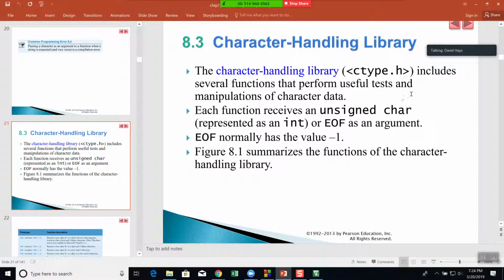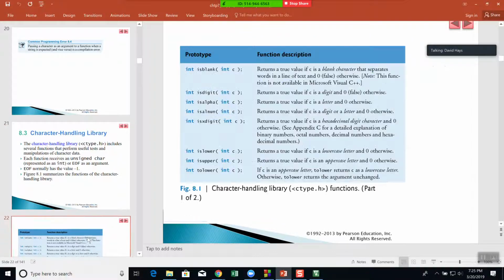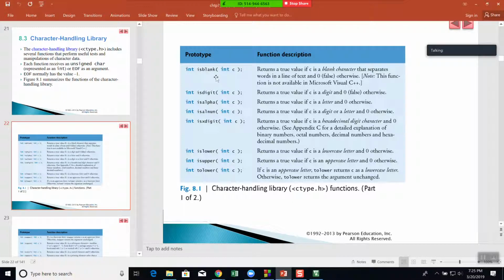Character handling library ctype.h includes several functions to perform useful tests and manipulations of character data. Each function receives an unsigned character or EOF as an argument. EOF normally has a value of -1, and this is summarized in this. isblank returns a true value if c is a blank character. Now you see what it's returning. It's returning an integer. isdigit returns true if c is a digit and 0 false otherwise.